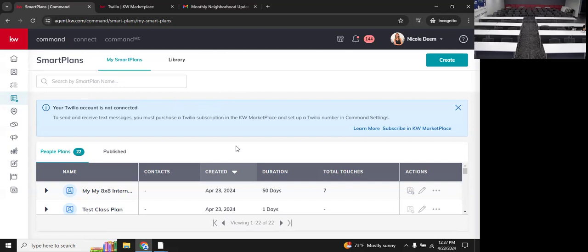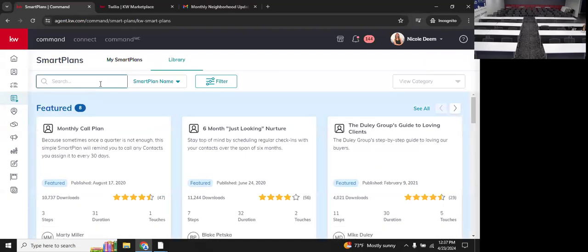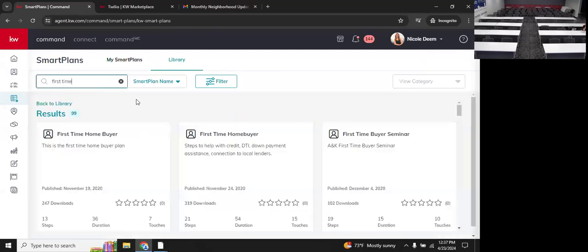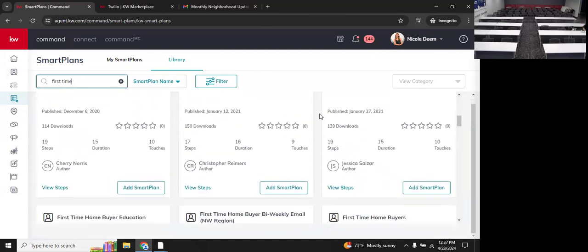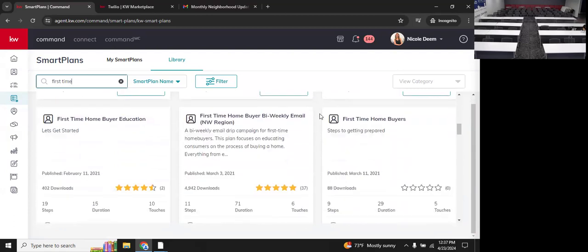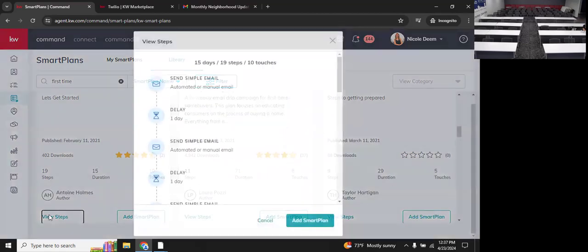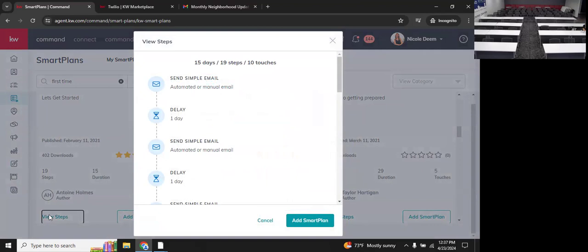Yeah, because I'm in that sandwich age, right? So I have my sons' friends looking for first-time homes. I have my mom's friends that are needing to downsize and move to smaller homes, so I have groups of people like that. Here's an education one, because here's the thing, they don't know what steps they need to take. They don't know that they don't need to come to the closing table with $20,000. They don't know how much they need to be paying for a down payment. So here's simple emails, 15 days, 19 steps, 10 touches.